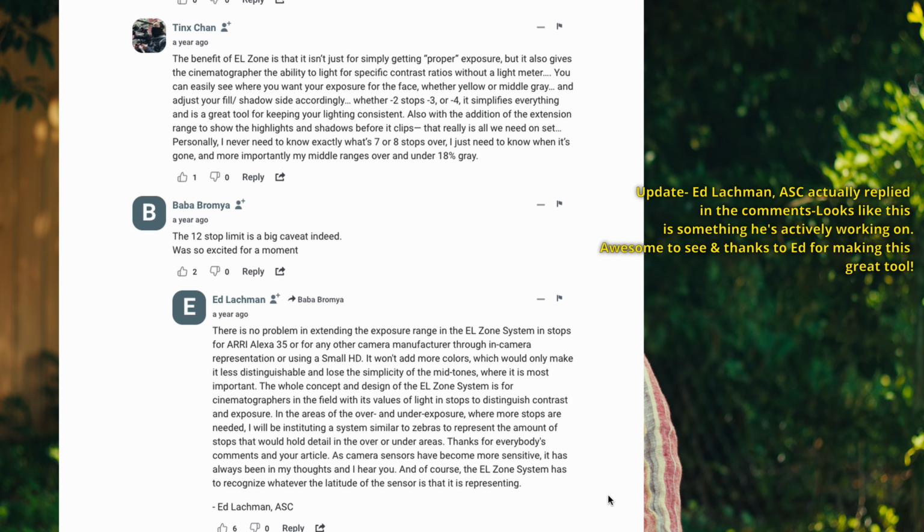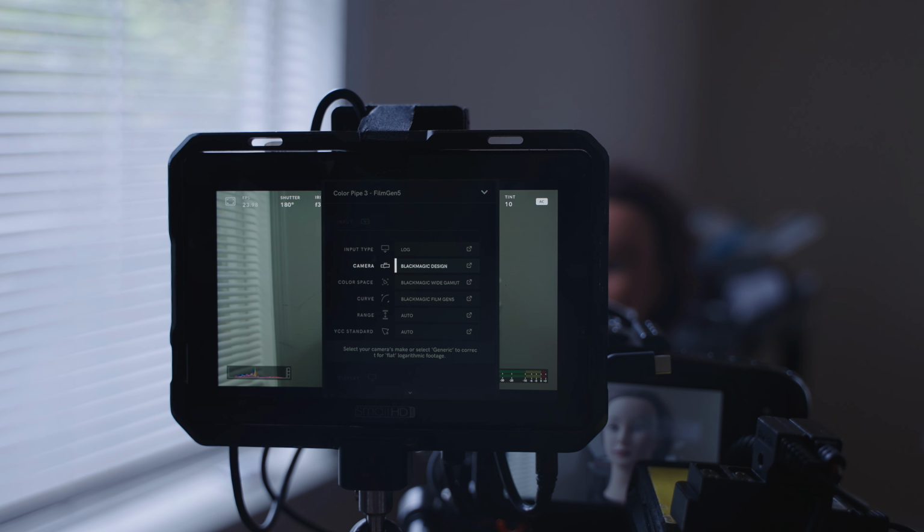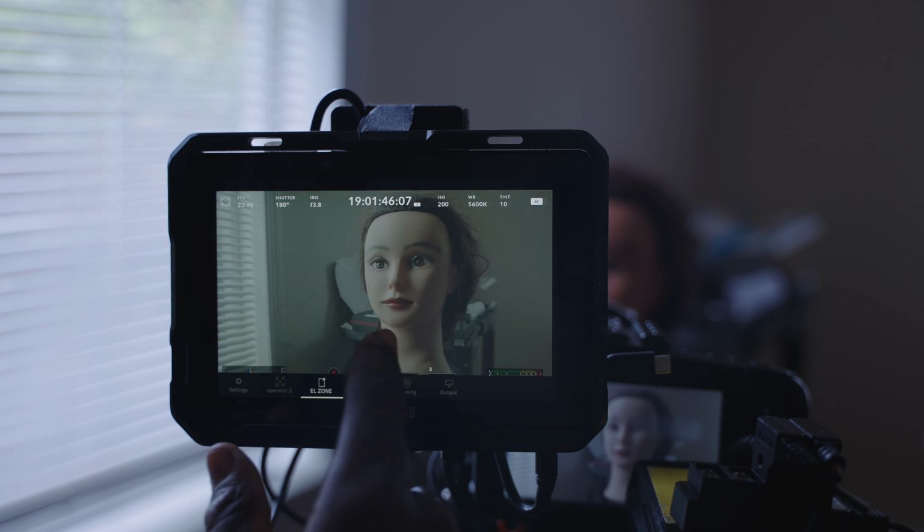Regarding the EL Zone system overall, it's a great system and I highly recommend it to anyone who's able to use it. But as with everything, it's best to test it out and know its benefits and drawbacks instead of just taking it on blind faith.